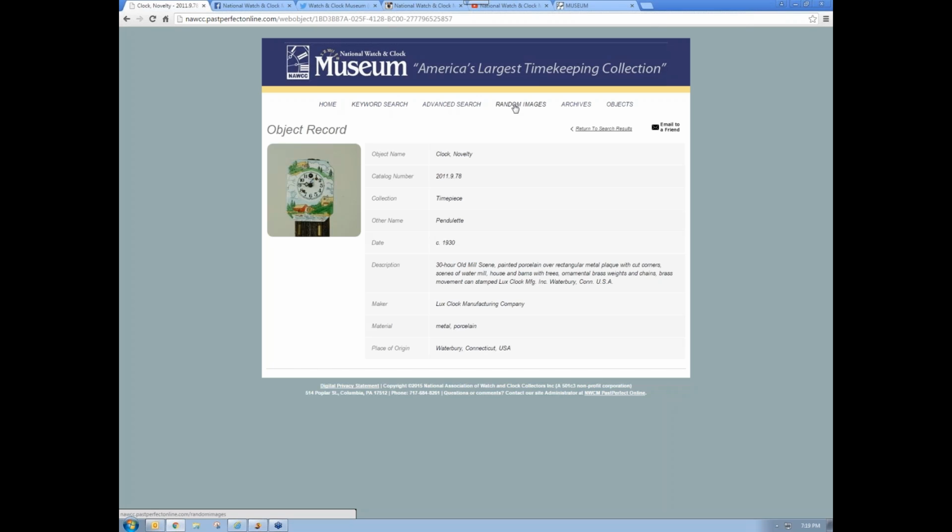And I'll restate again, there's more on display, so to speak, or on exhibit in this database than there is in the museum. So it's a nice way to take an opportunity to look at things that you won't be able to see if you come to the museum necessarily.